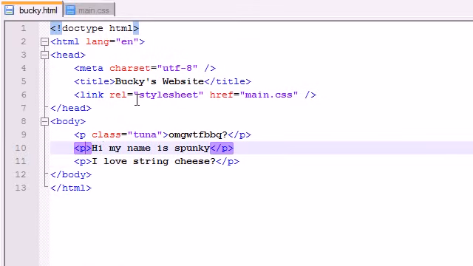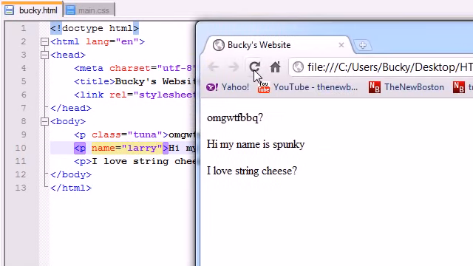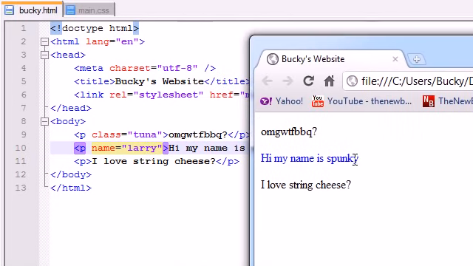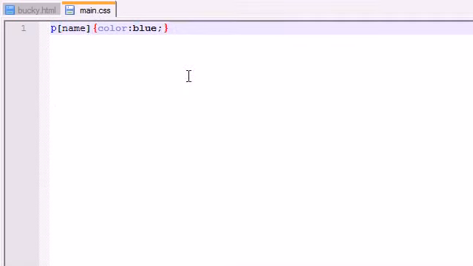However, if we give this second one a name, and it doesn't matter what you set it equal to, set it equal to Larry or something, you can go ahead and save that and refresh and check it out. Now, since that second paragraph has an attribute called name, even though it doesn't matter what value it is, it gets affected. And that's what we tell it right here. In the new version of CSS, CSS3, we can use something called attribute selectors. So basically, any paragraph with an attribute of name gets affected.